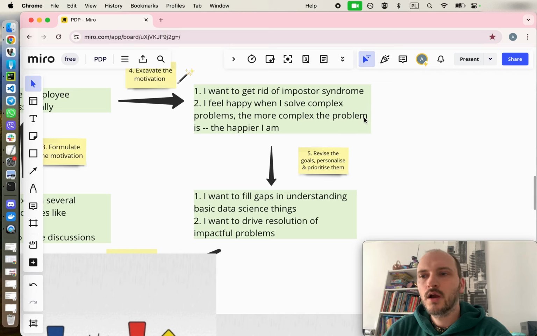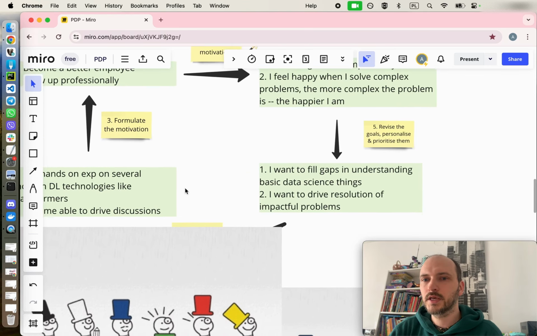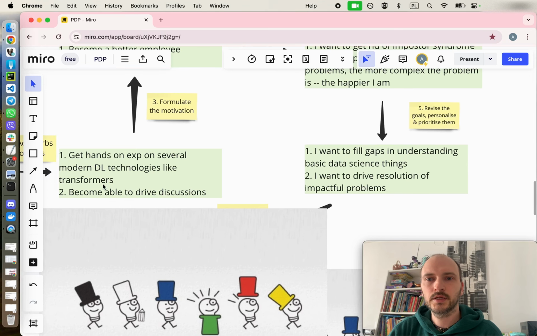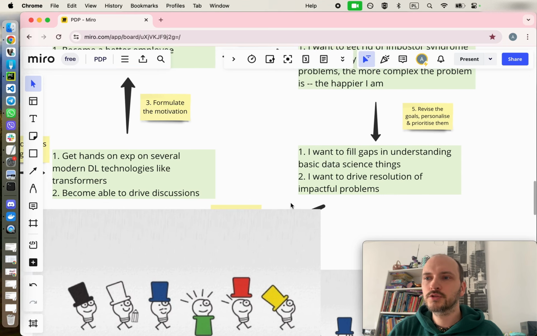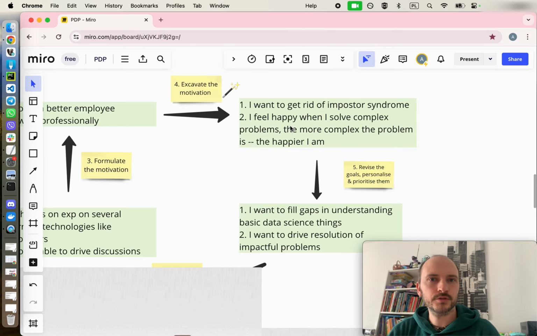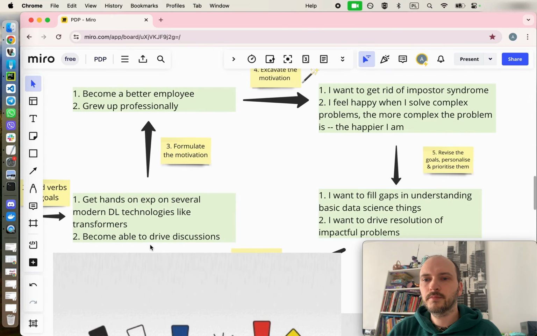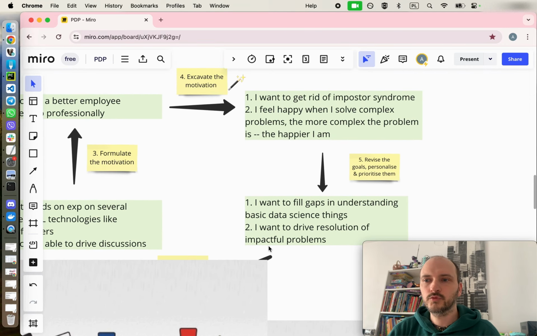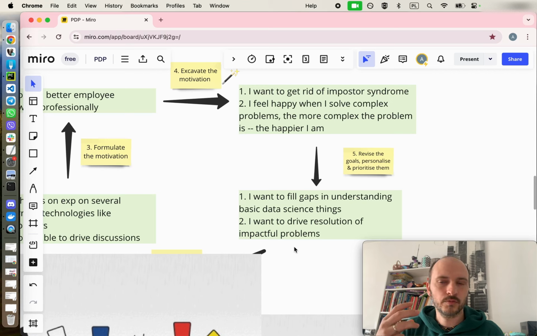So this motivation always helps to understand the goals better and helps to reformulate them from the perspective of motivation. In this case, the goals may transform like that. So this get hands-on experience may transform to I want to fill gaps in understanding basic data science things because I have imposter syndrome, and that's the main thing I want to achieve. So that's an example. And this thing about soft skills and driving discussions may transform to I want to drive resolution of impactful problems. And why? It's because the more complex the problem I work on, the happier I am, right? So in this case, this goal becomes more personal.